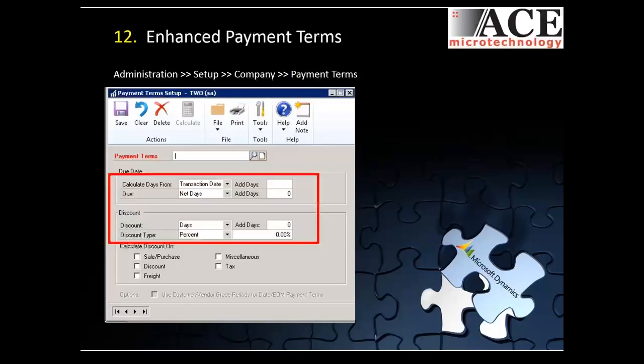Enhanced payment terms. One of the latest updates to GP has been an enhancement to this payment terms window. We now have the ability to add some complexity to how GP calculates the due date for an invoice, either in payables or in receivables. You've got some new options under your drop downs for calculate days from and for your discount dates.